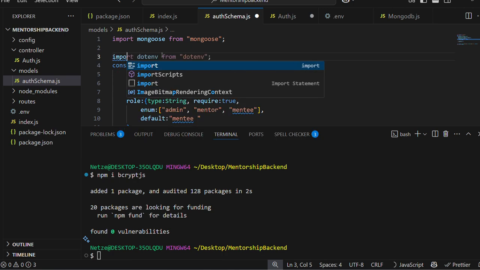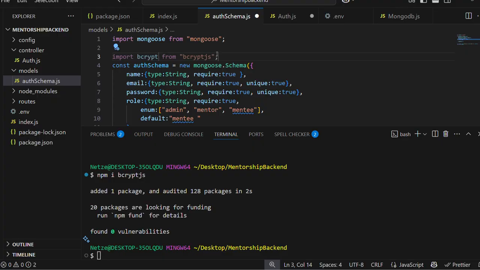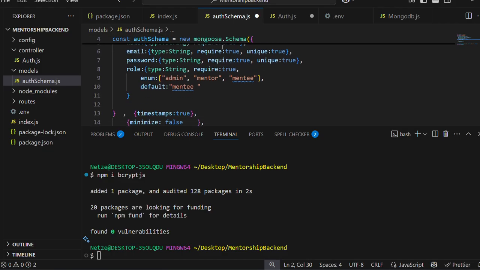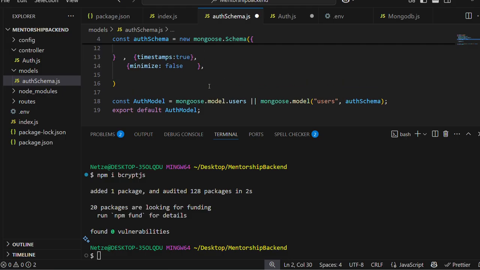So import Bcrypt from Bcrypt, good. And here you can put it anywhere. Import jwt from JSON web token. You can see. So now we need to hash this password. We need to make sure that this password is hashed. You understand? I don't just save them to database like that.